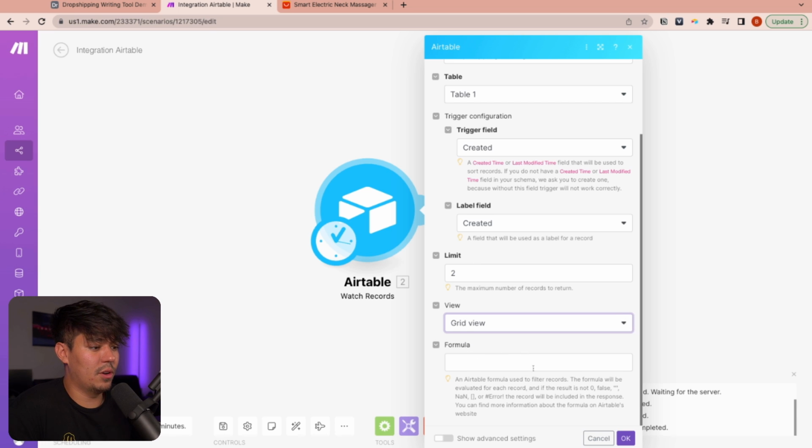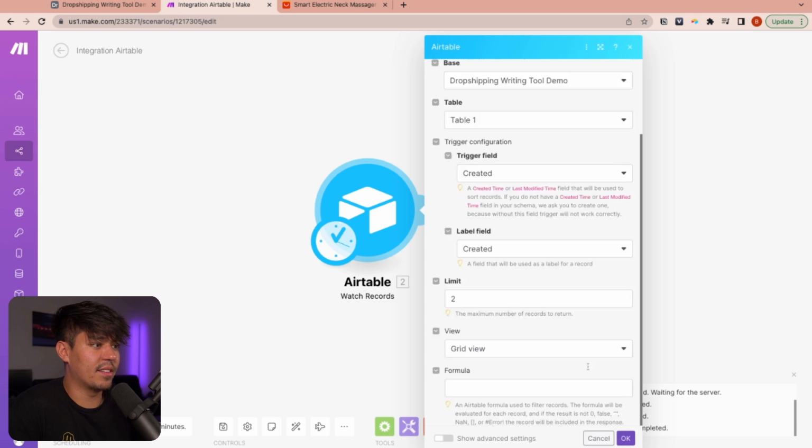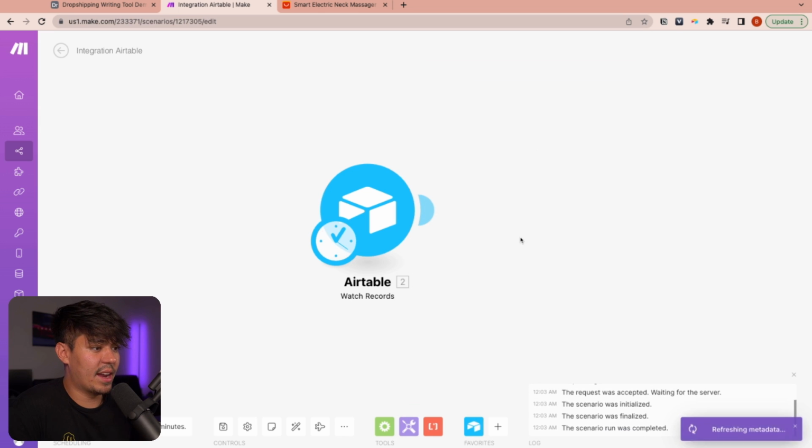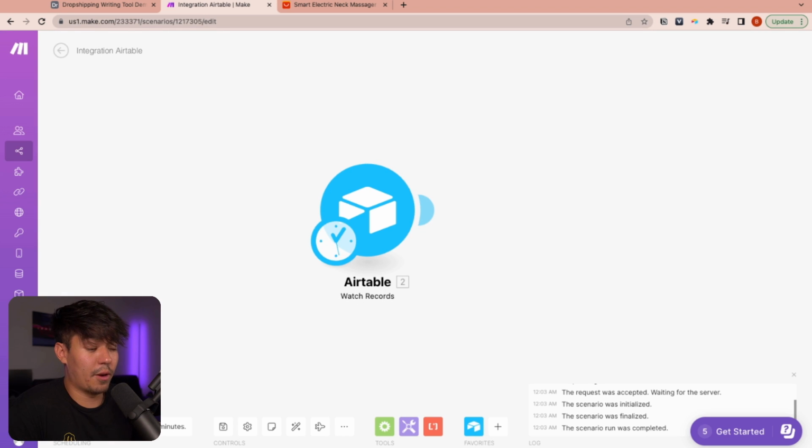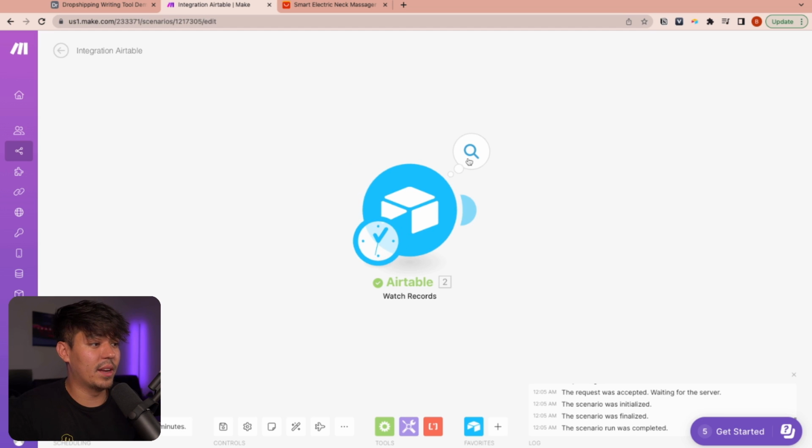Let's do grid view. You don't need a formula. You don't need any advanced settings here. And we'll go ahead and click OK. Now we can also go ahead and run this module only or click run once to see if it actually fetches the data that we need.